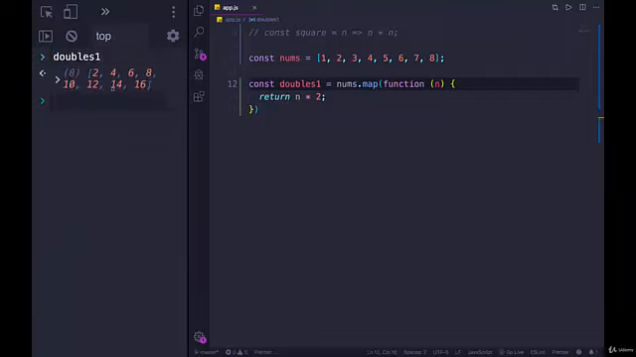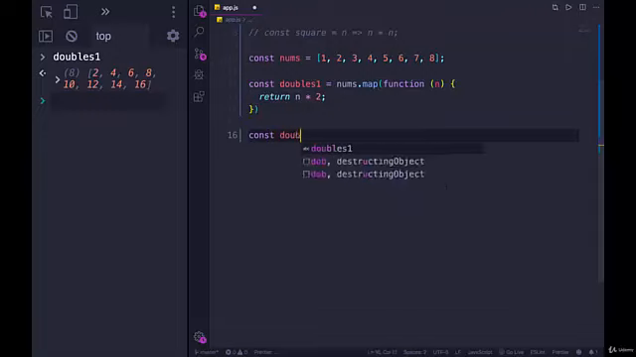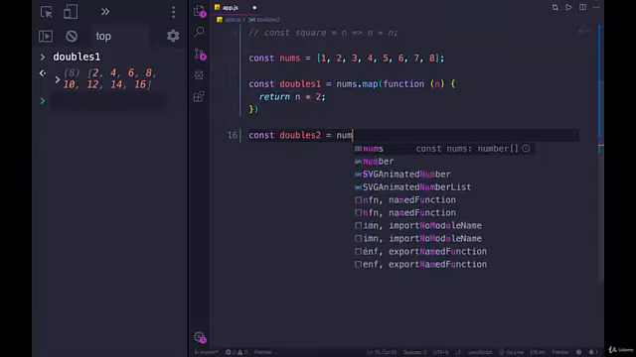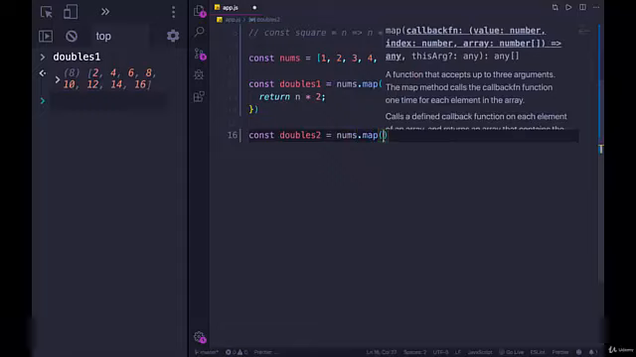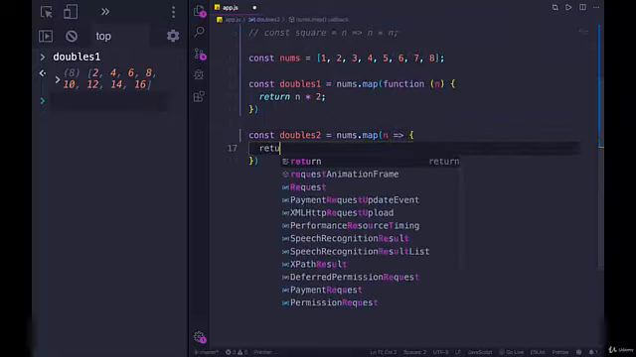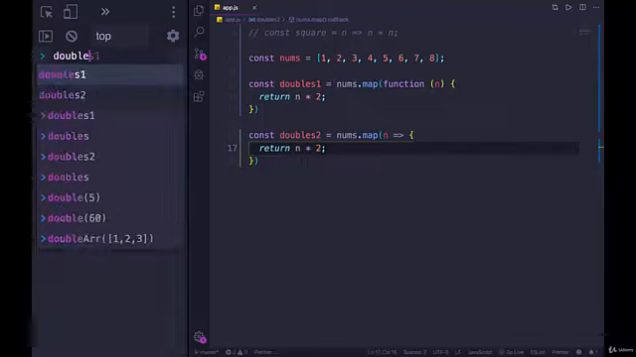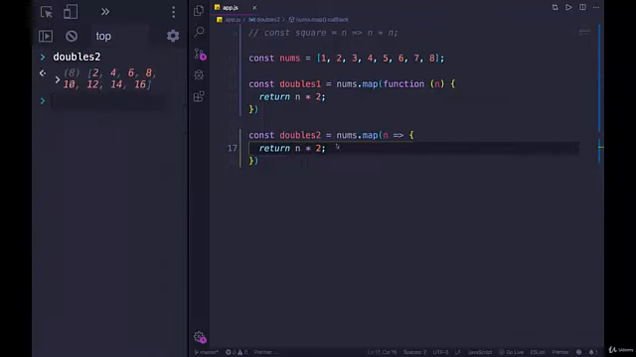We get 2, 4, 6, 8, and so on. If I wanted to use an arrow function instead, I can do doubles2 equals nums.map. And if we use a non-implicit arrow function, a regular arrow function, we would have n and then return n times 2. Refresh our code. doubles2 looks the same.